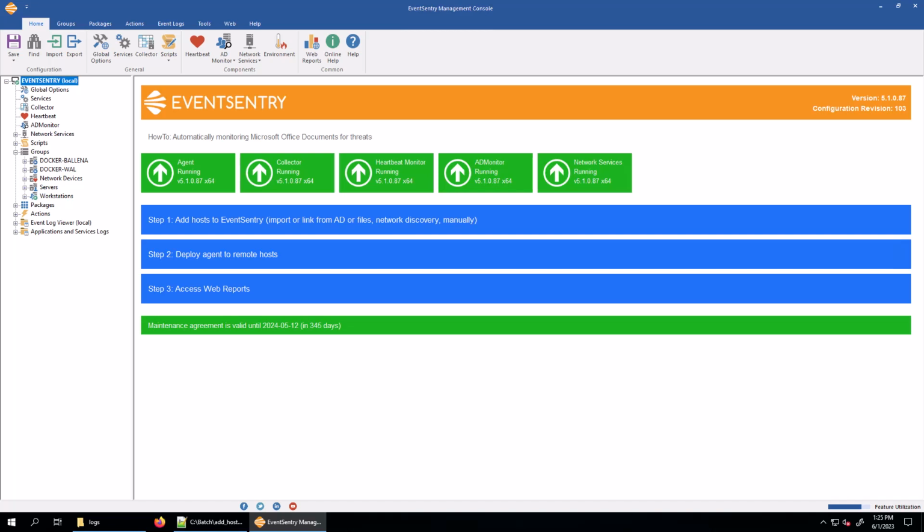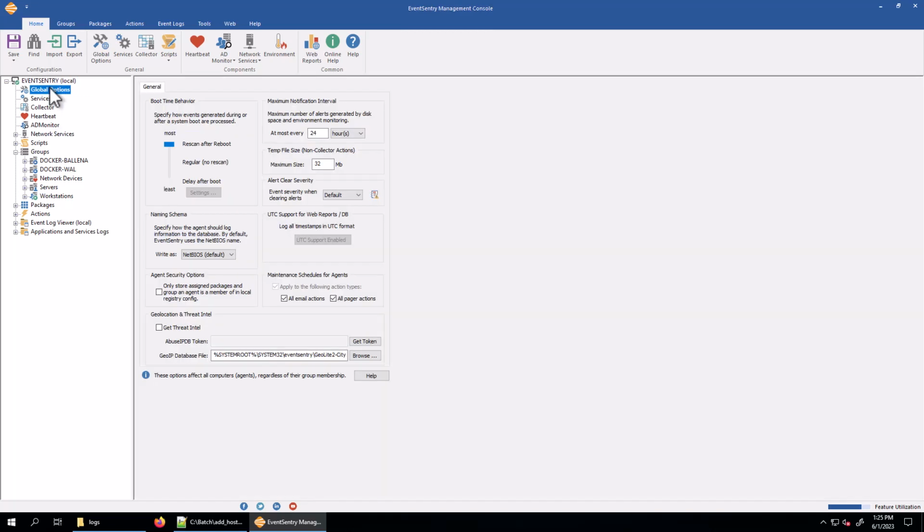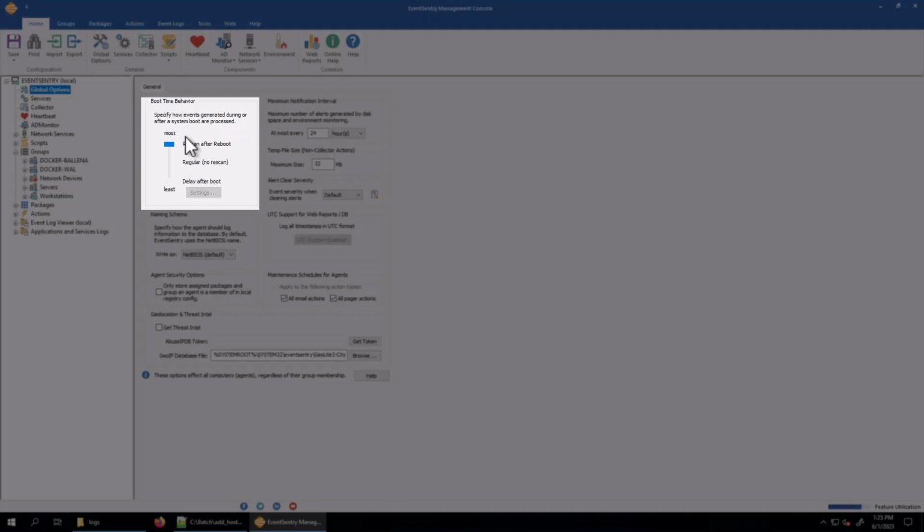In this training video, we're going to look at the global options in the management console, as well as the services dialog. So this is again what you see when you open the management console. Let's look at the global options right here. So the first option on the top left is the boot time behavior.